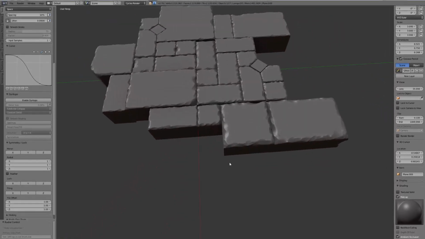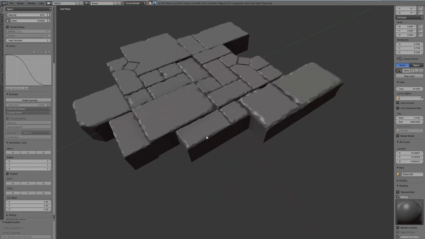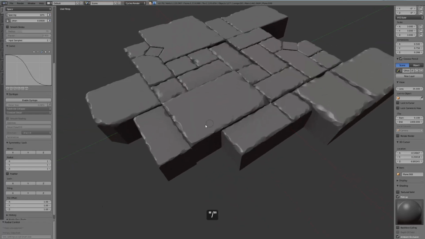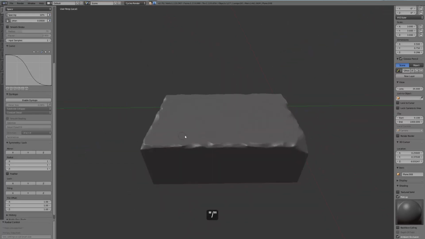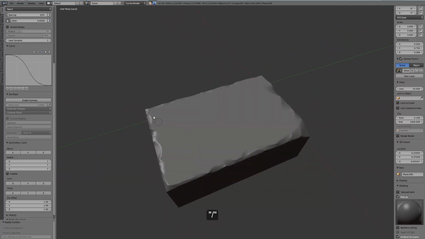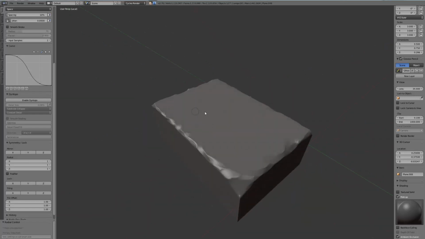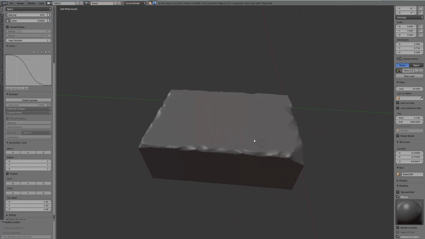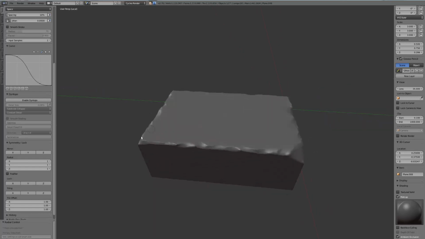I will work on this one, let's say, and I will press the slash key on the numpad to isolate it. So what we will do now is extrude some parts here to create some scarp, some layering of stone.